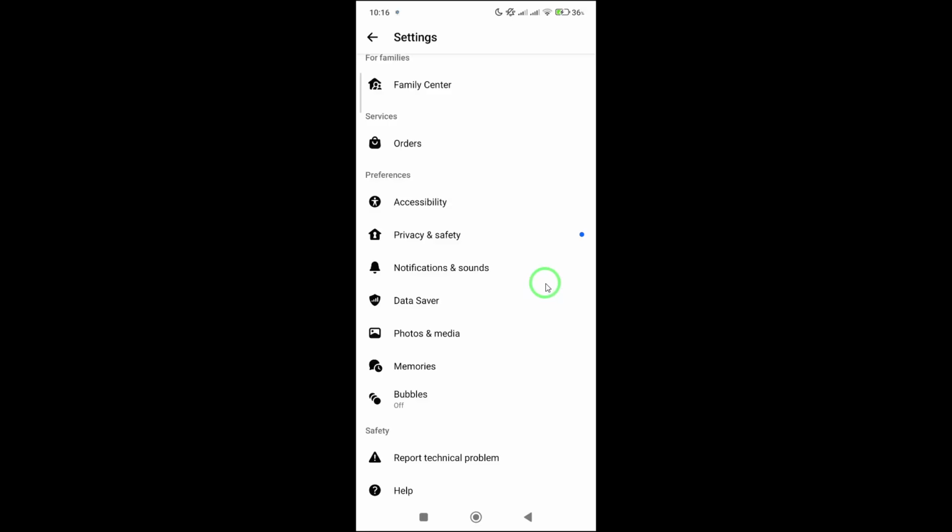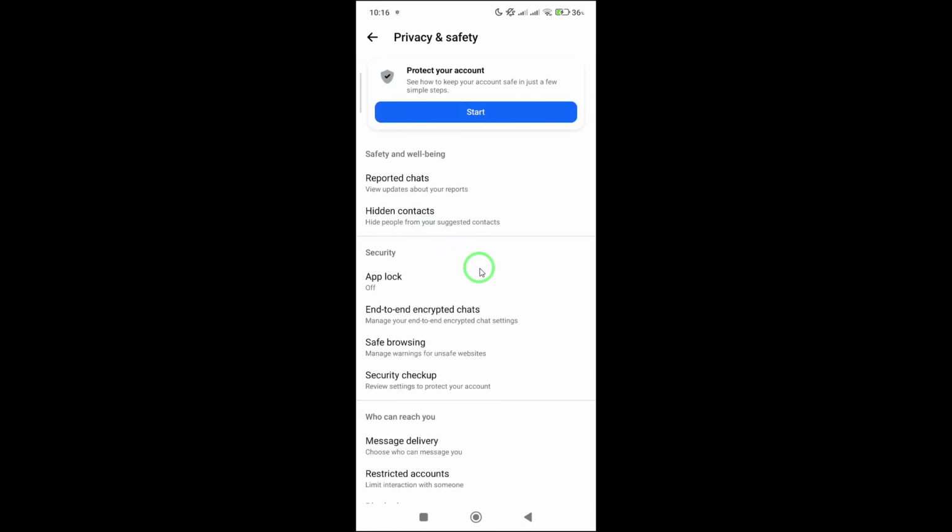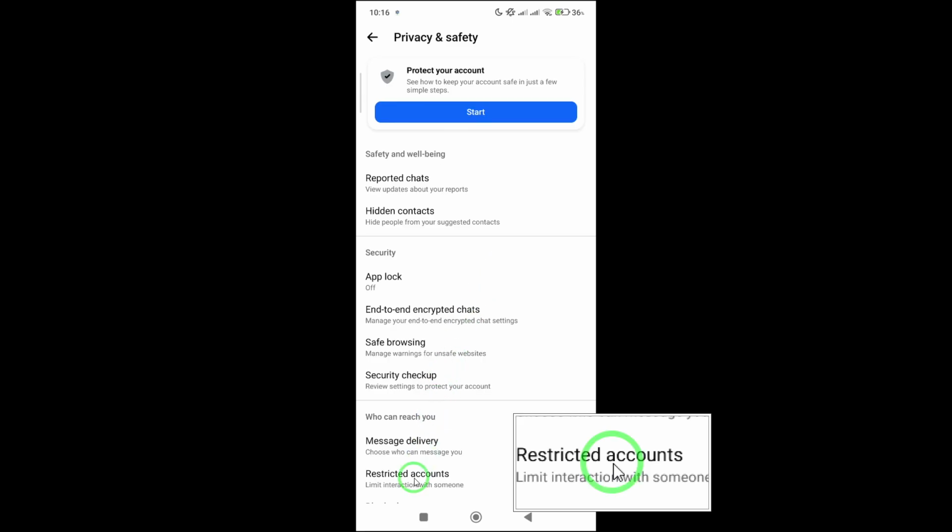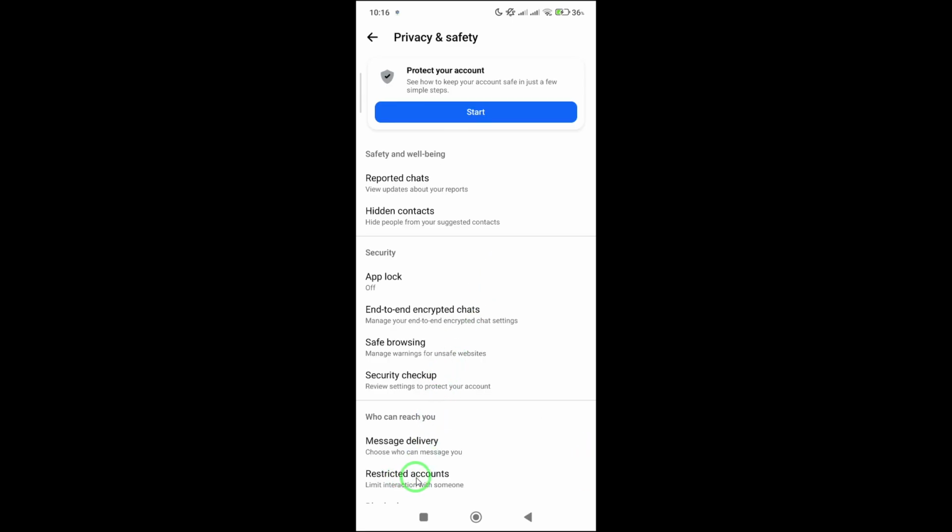Inside Settings, scroll until you find the section called Privacy and Safety. This is where all of your controls for who can contact you and how you interact with others are located. Open it up, and from here you'll see an option titled Restricted Accounts. Tap on that choice, and it will bring up a list of everyone you've previously restricted on Messenger.